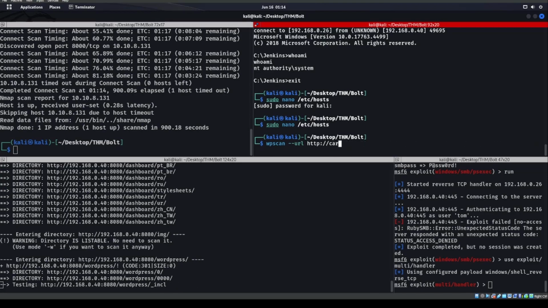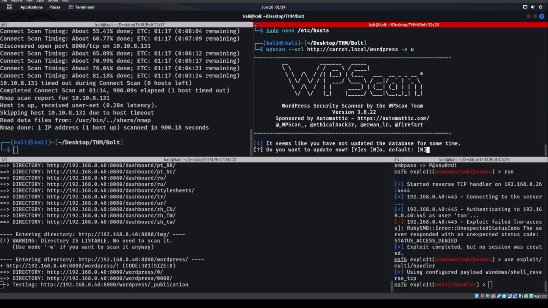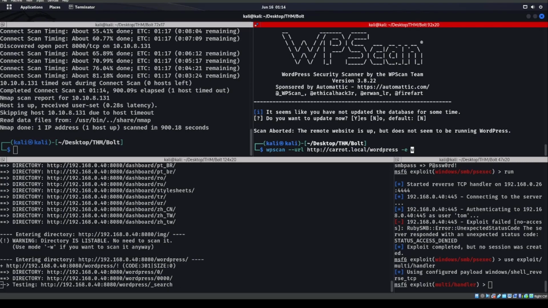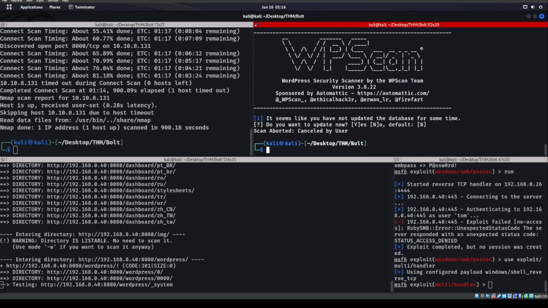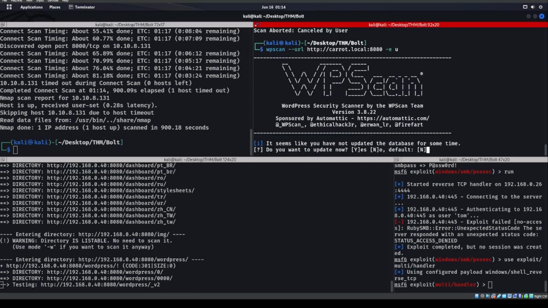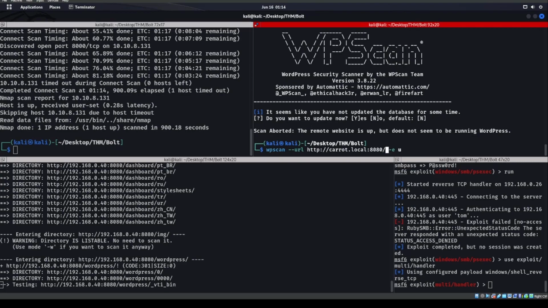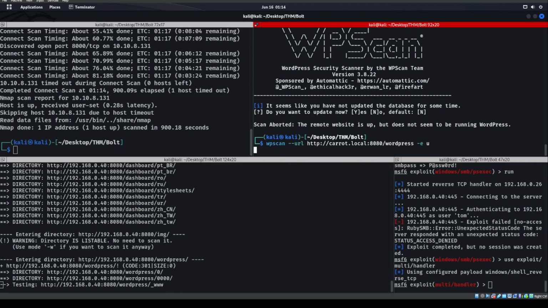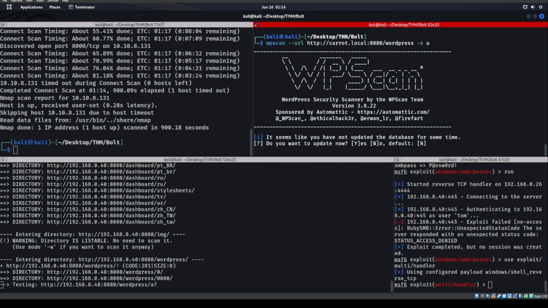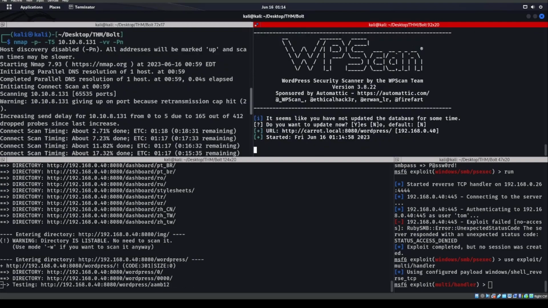Actually, we want to do carrot.local, or else you're going to be having some problems. /WordPress. And we'll do --attack E, which means enumerate, U, which means users. So we want to try to enumerate some users here. Oh, it's also on 8080, isn't it? And we might have to do a /WordPress in there. There we go.